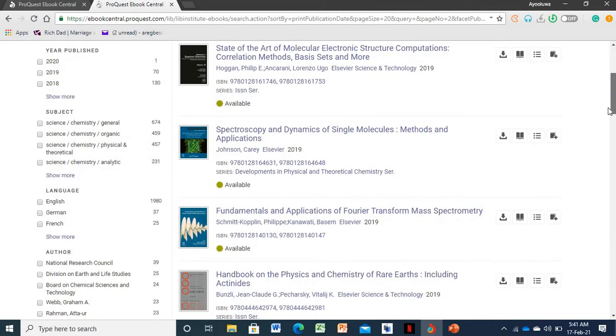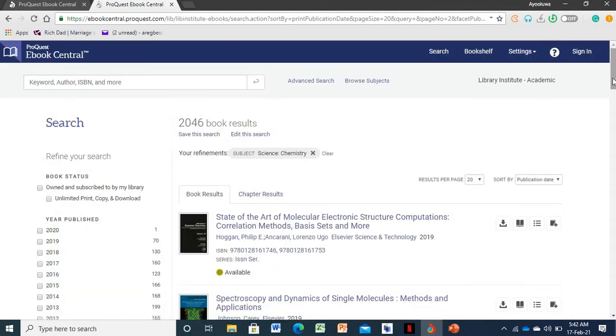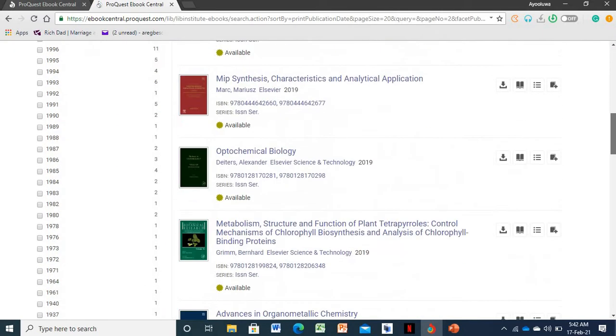The limiters are on the left hand side of the screen. I may decide to indicate, in this instance, we have a core textbook on chemistry published in 2020. We have 70 core textbooks on chemistry published in 2019. We have 130 core textbooks published in 2018 on chemistry. So you can click more and see other years of publication.